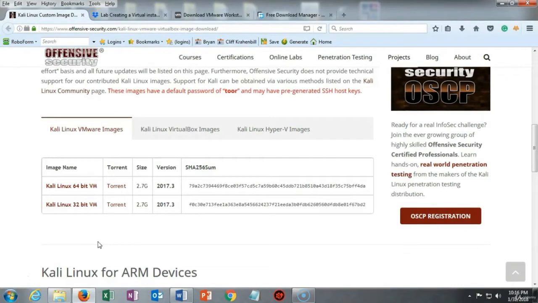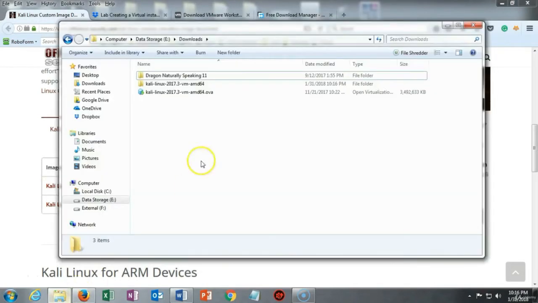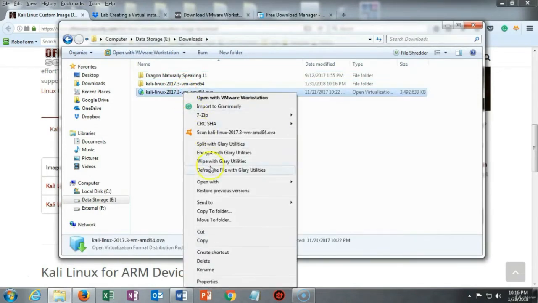My download is complete. I can now go to the download location for my image of Cali for VMware. I'm going to browse to it. When I get to it, I'm going to right click on it. I'm going to select open with either the VMware Player or the Workstation. Either one, both of them use the same wizard. So I'm going to go ahead and select VMware Workstation.